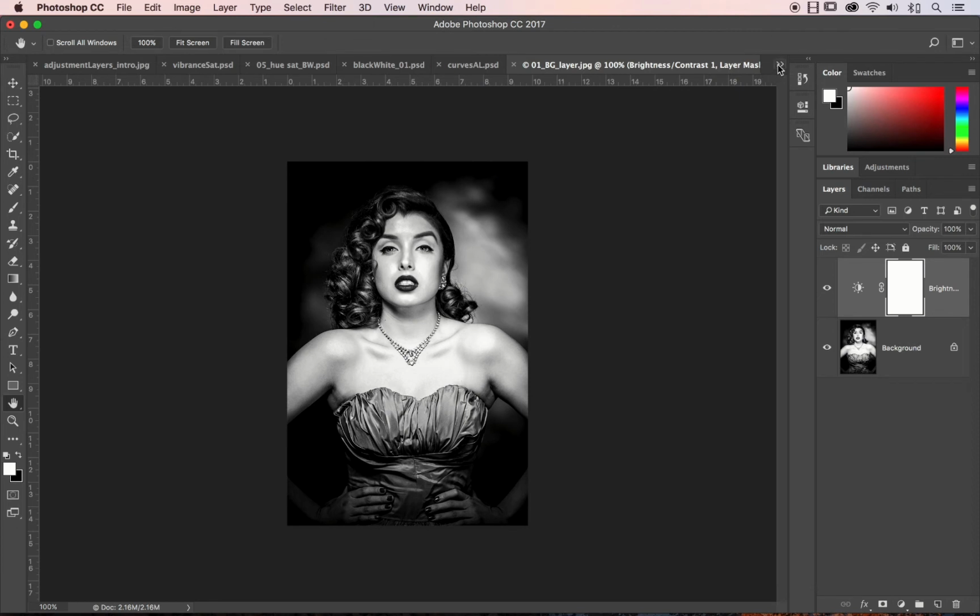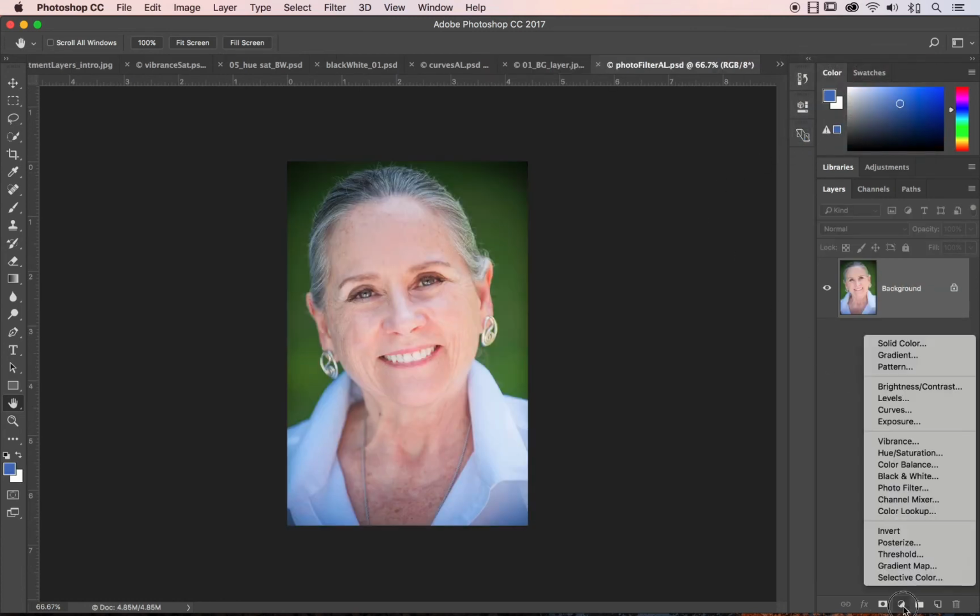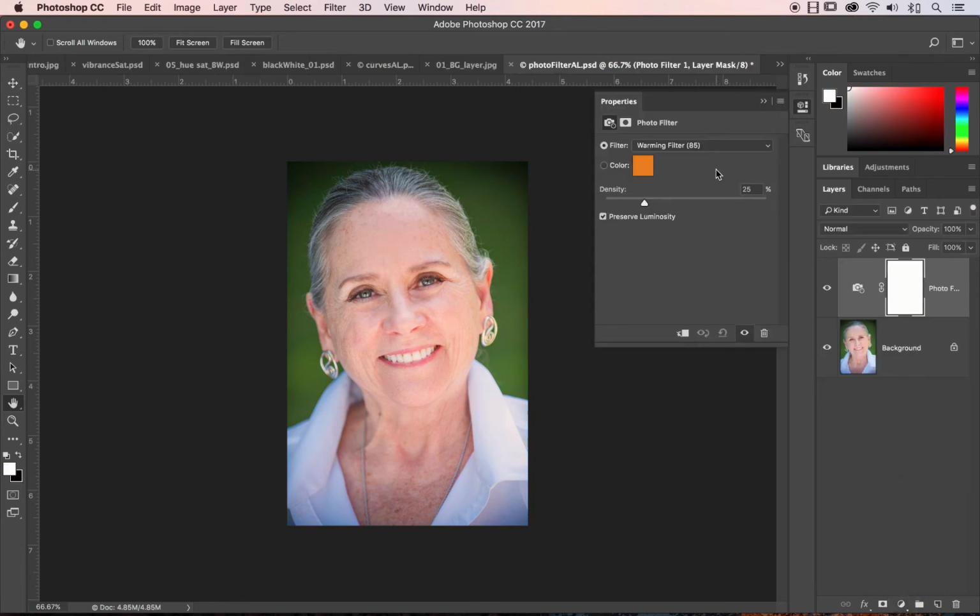We'd like to warm up this photo a little bit. One way to do that is through the Photo Filter Adjustment layer. The Photo Filter Adjustment mimics the technique of placing a colored filter in front of the camera lens to adjust the color balance and color temperature of the light transmitted through the lens and exposing the film.